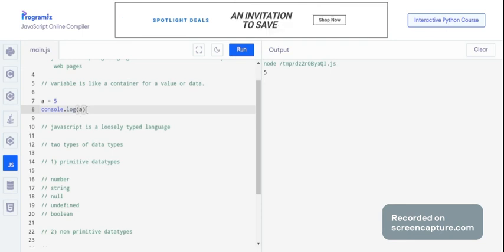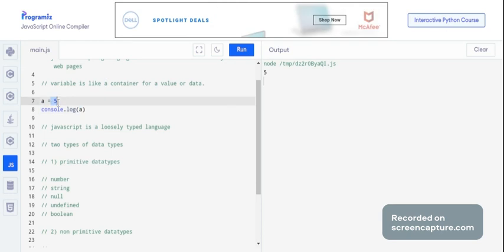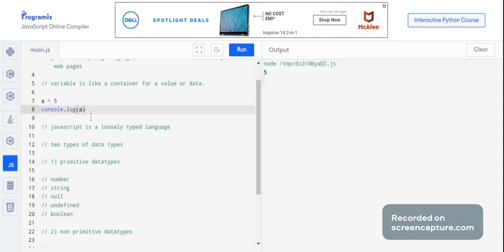Okay, basically what is inside that A means 5 is stored inside that A container. This is what the variable means. Next, JavaScript is a loosely typed language.